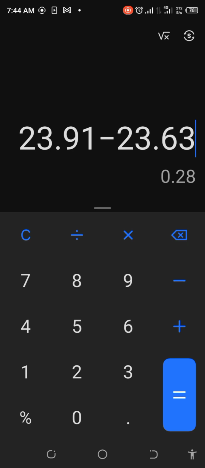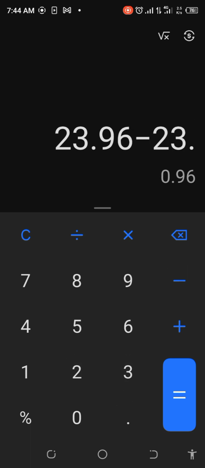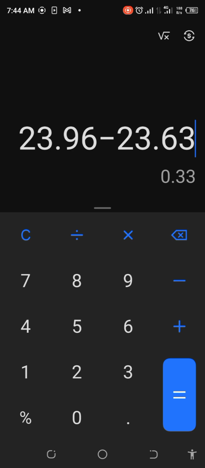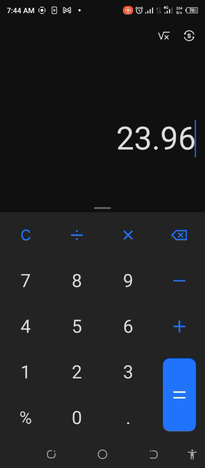Okay, so let's assume 28 cents already out of it. We started out this trade with 23.63. And now what do we have? We've got 23.96 minus 23.63. So you can see that we actually made profit in the process of this trade. We made 33 cents. Now, what is 33 cents? That's obviously over 1%. All right, let's just check that out in terms of the calculations.